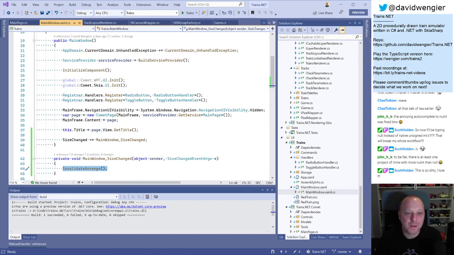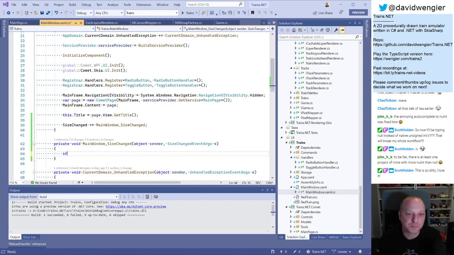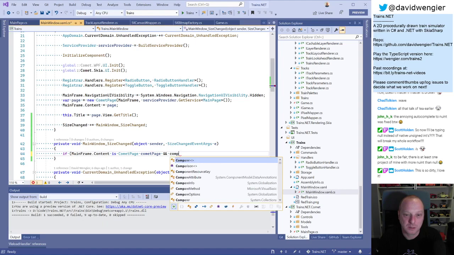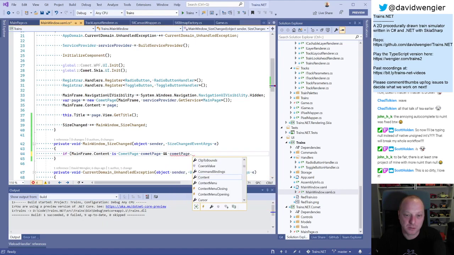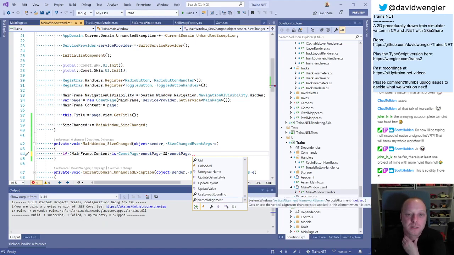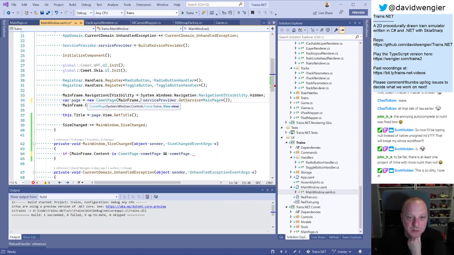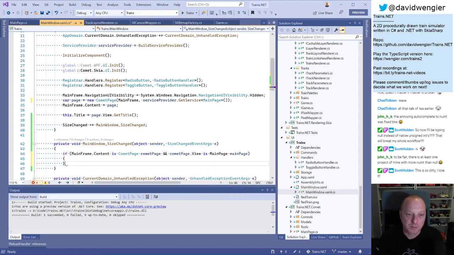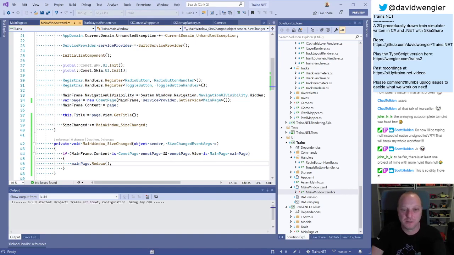How do I get to this? Okay, I want to go mainframe.content is comment page, and comment page dot. Now, is it going to be view or content? It's got to be view. Dot view is main page. Main page dot reload. I probably could have just got that from DI, but that would have been evil.